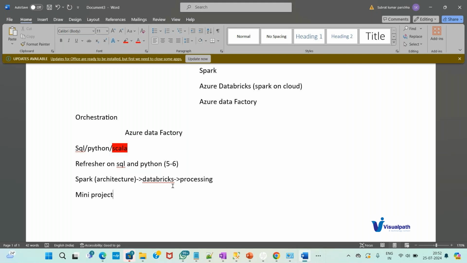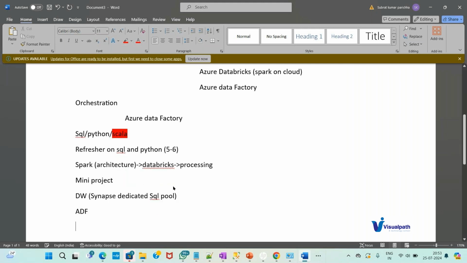That's all we'll do. During this project, I will introduce you to the data warehouse. In this data warehouse, we'll cover Synapse dedicated SQL pool, how to use this one, how to store the data over here. And then we will move to ADF, Azure Data Factory. We'll cover what the different components of Azure Data Factory are, how to orchestrate it, how to trigger pipelines and all that. And here also we'll do another project.